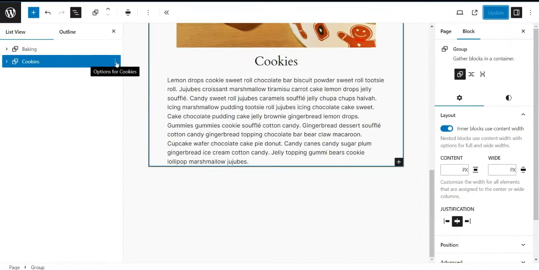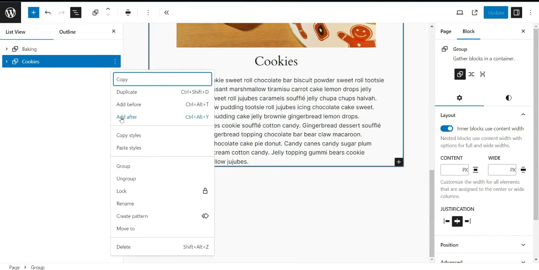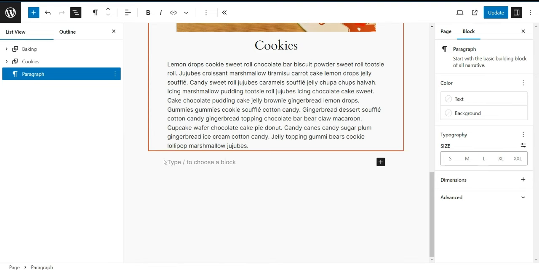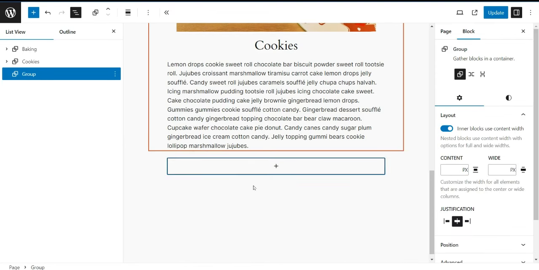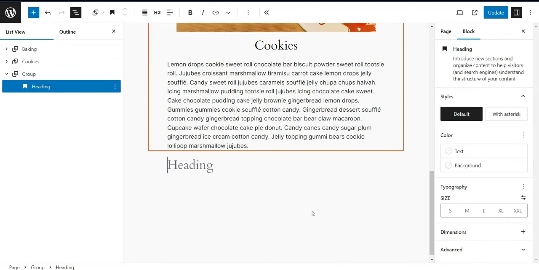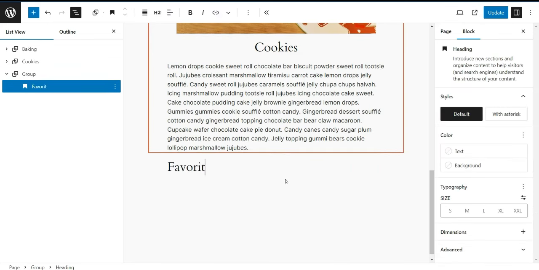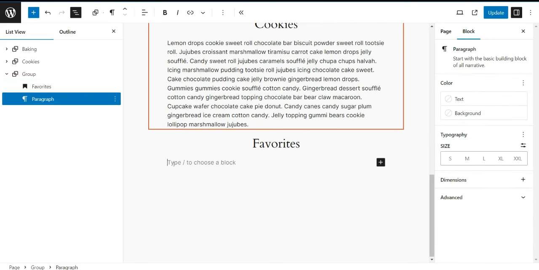To add our last group block, I'm going to click on the three dots from the previous group and do an add after. I'll type in group block and pick the first option. I'm going to add a heading, and I'll style my heading to align text center from the toolbar at the top. And then I would add my gallery here, like that.